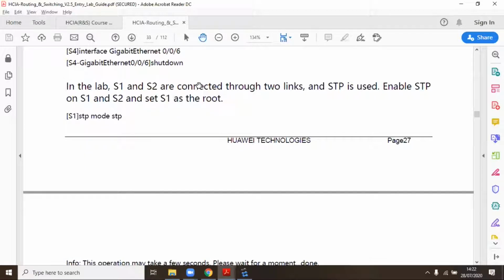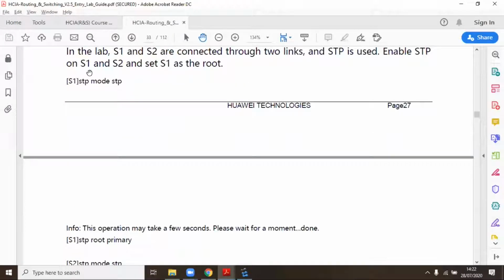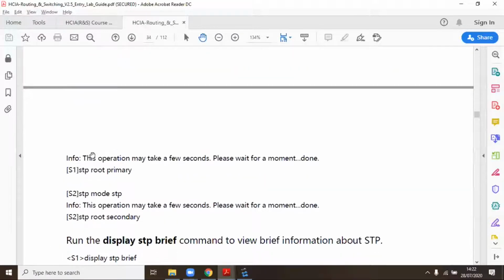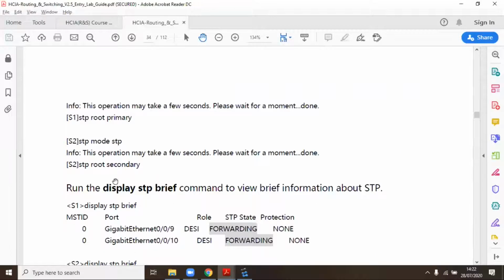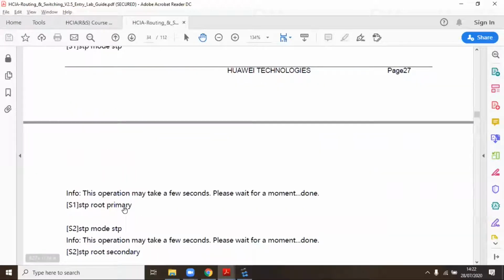In the lab, S1 and S2 are connected through two links and STP is used. So enable STP on S1 and S2 and set S1 as the root. To enable STP, we use the command stp mode stp in system view. Then to make S1 the root, we can use the command stp root primary. This stp root primary will make S1 the root bridge.